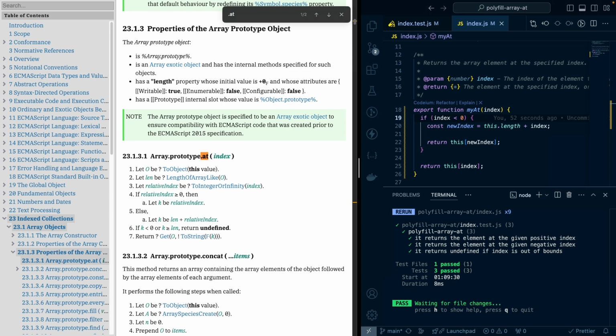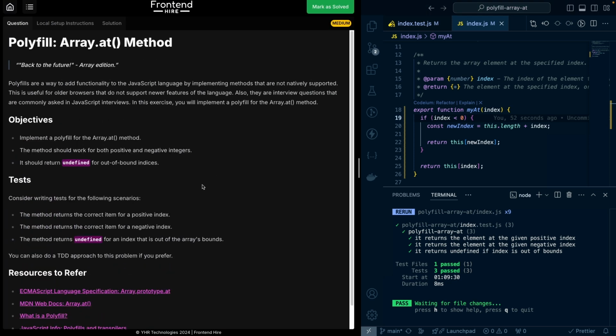So with that said, we can also mark this question as solved.